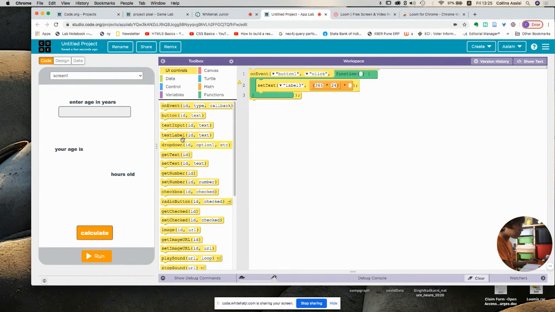Try to find get text. So set text means it will assign. Get text means it will take it, it will take the pixels right over from there. Now change that ID option to text input ID.